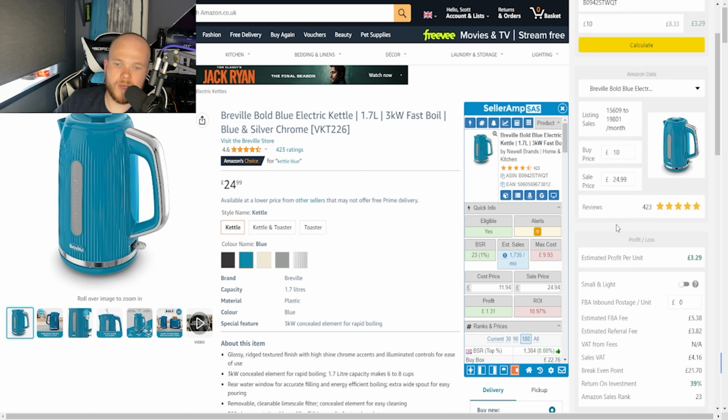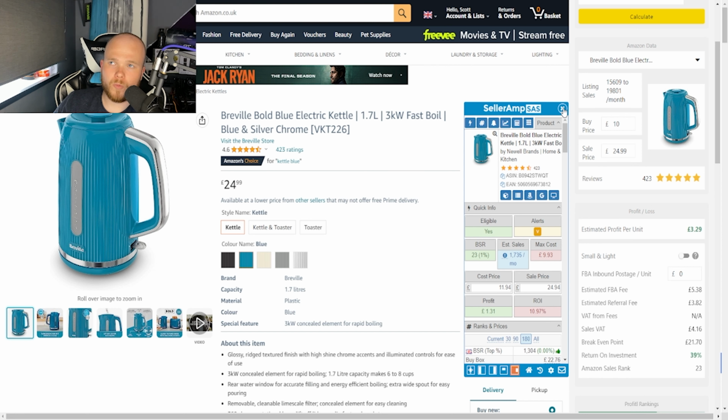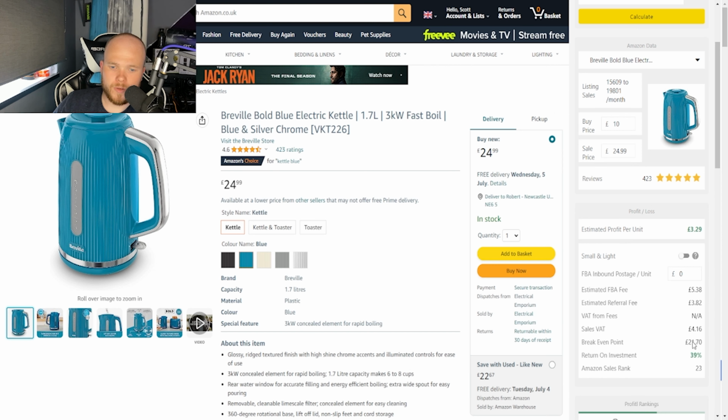What else is it going to give us? Estimated FBA fees, that's fairly standard. Referral fees, standard. This is all correct. I've checked this with other platforms, and I've checked it once I've sold things. All of this data is correct and very accurate, pulled straight from Amazon. The VAT is all correct. Break-even point, it shows us. That's a really handy feature, that break-even point. It shows us how low we can sell it for to break even, obviously. So this can go all the way down to 21.70 from 24.99.